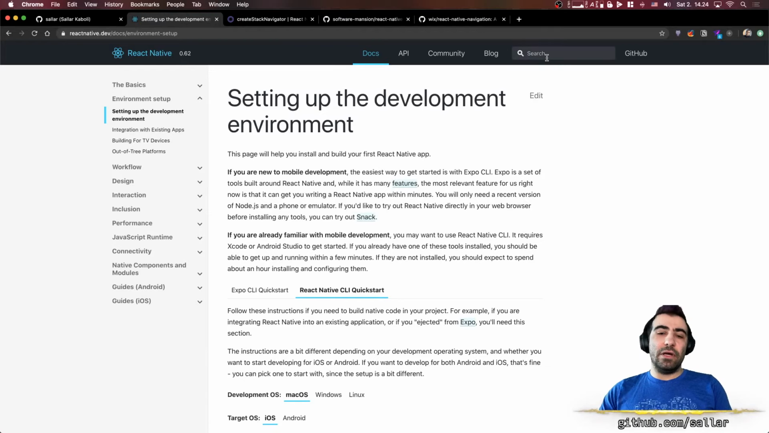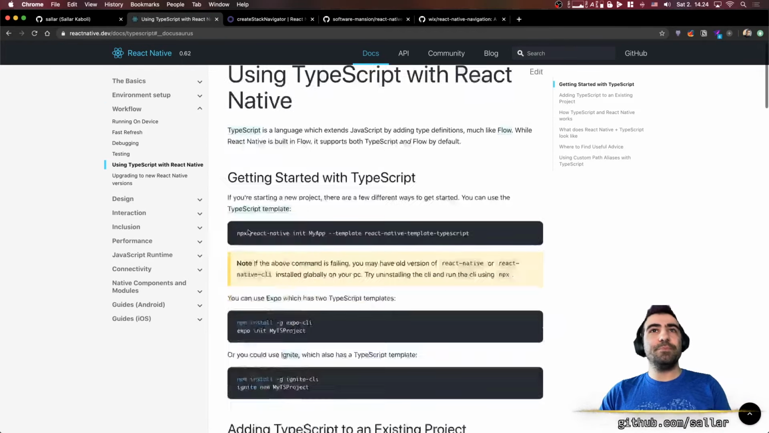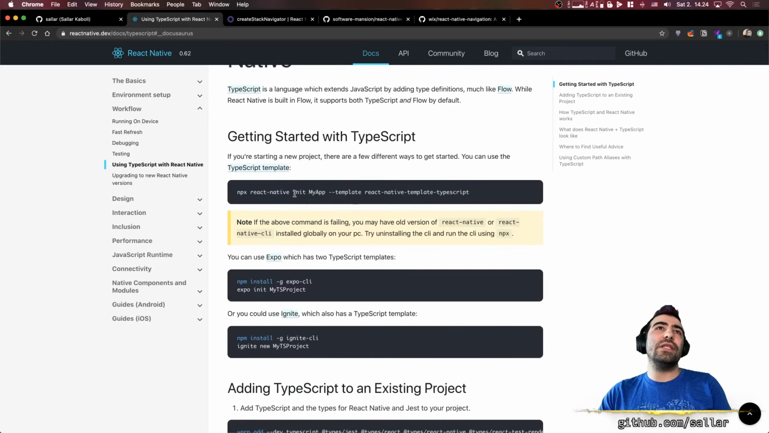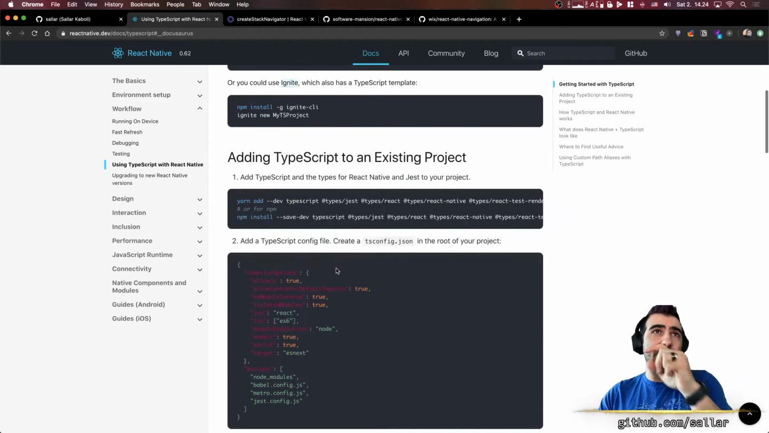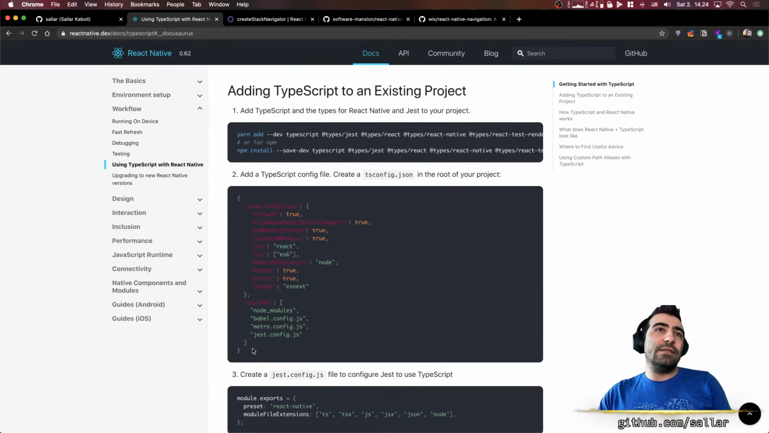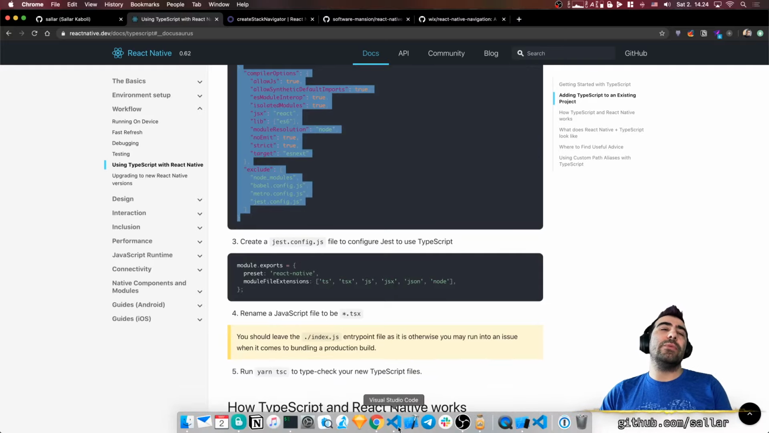Let's see if they have the guide. I think it's just TypeScript with React Native. Alright, we could start already with this React Native template TypeScript, but since we already did that, I don't want to go through all of that again. I'm just gonna do adding TypeScript to an existing project. It's a bit dumb that you have to do this. It should support it by itself. Why do JavaScript when there's TypeScript?